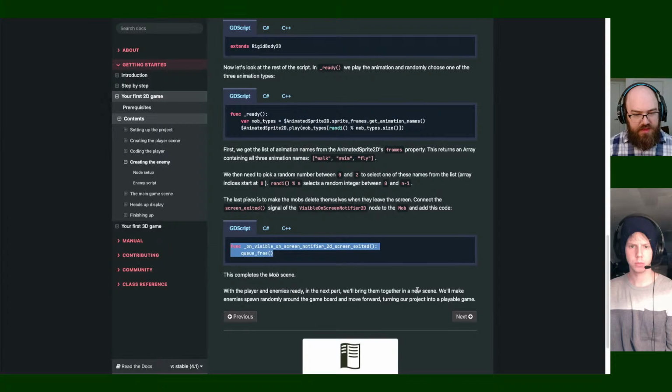This completes the mob scene. When the player and enemy are ready, in the next part, we'll bring them together in a new scene. We'll make enemies spawn randomly around the game board and move forward, turning our projects into a playable game.